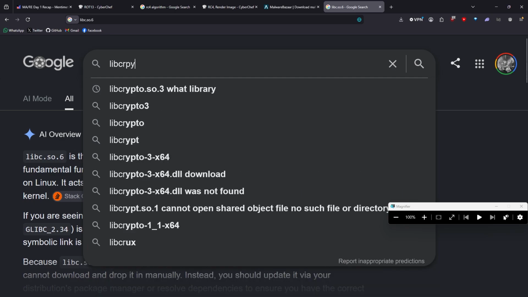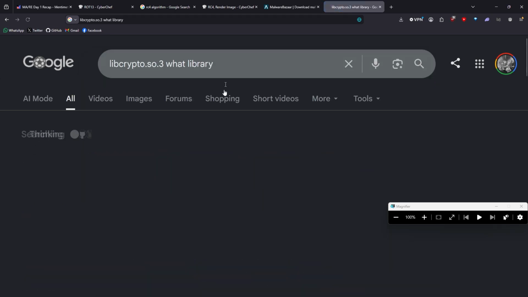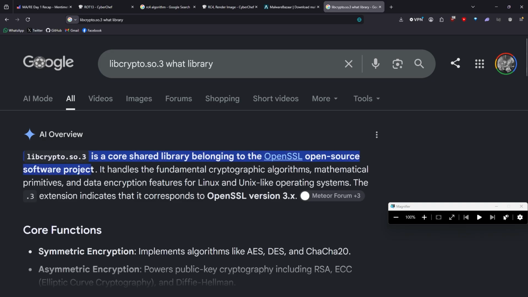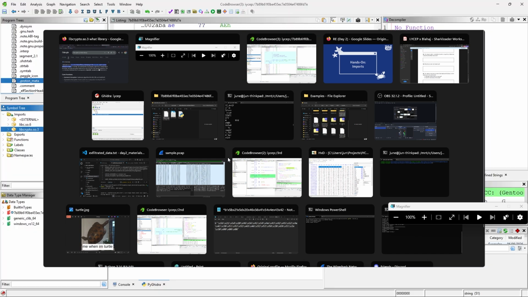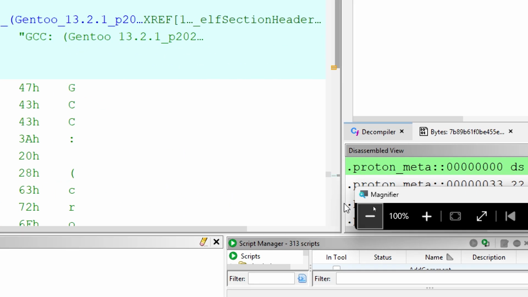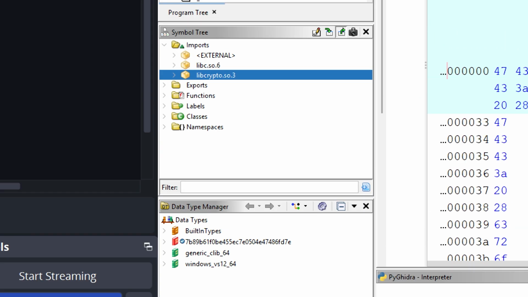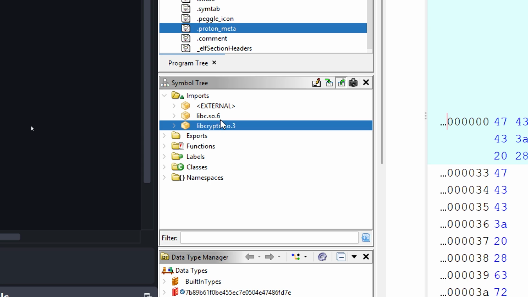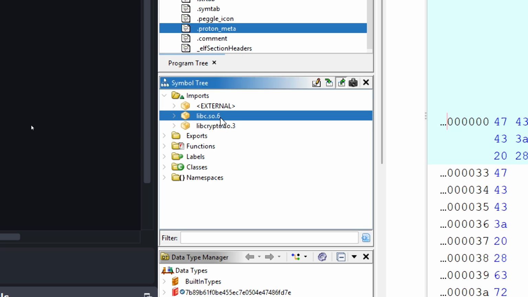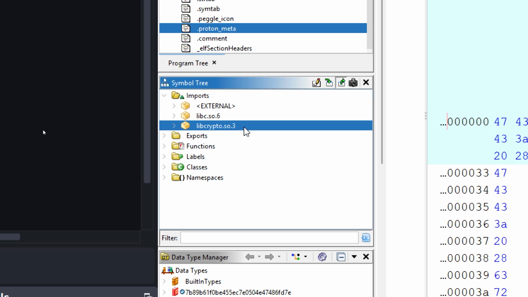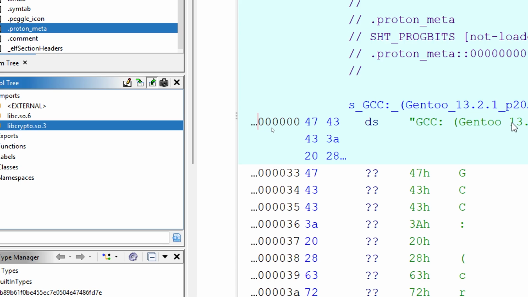And if I do libcrypto.so.3, you can see I Googled this yesterday. What library is this? This is a core shared library belonging to OpenSSL. So these are the two libraries that are being imported, the answer to this question on the worksheet. What are the two libraries that are being imported? libc, which is the GNU C library, and libcrypto, which is a cryptography library from OpenSSL.